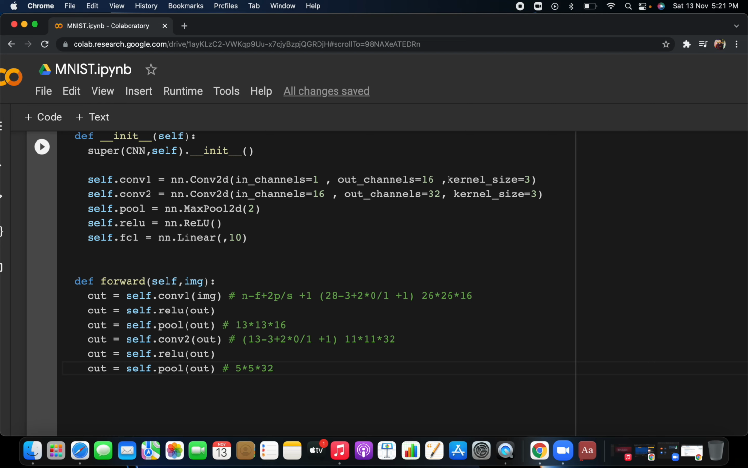Now what do we have to write here? Here you will write 5 into 5 into 32, which will be the input to the ANN network. After performing this, you will use the fully connected layer.